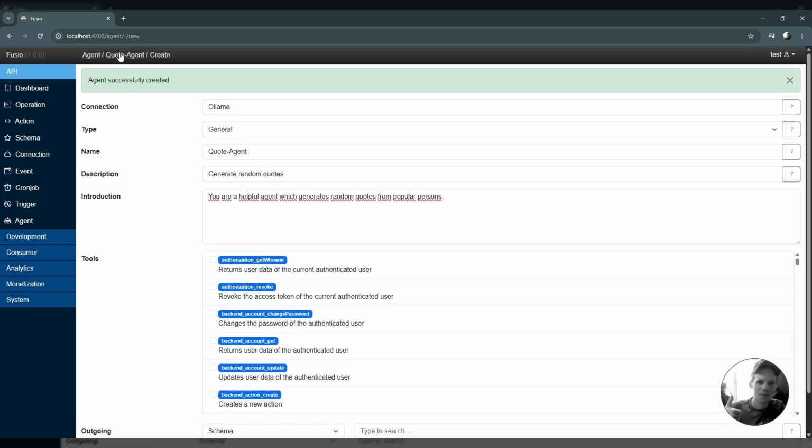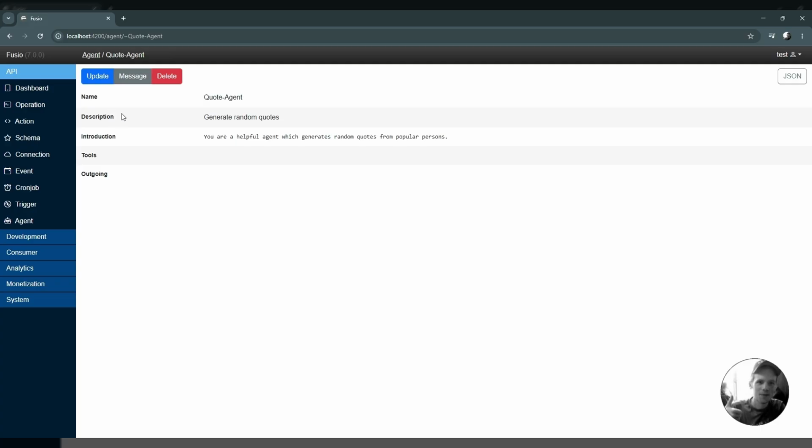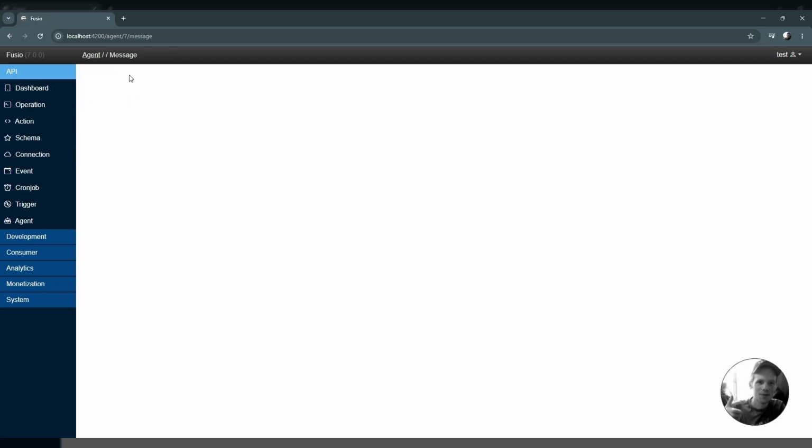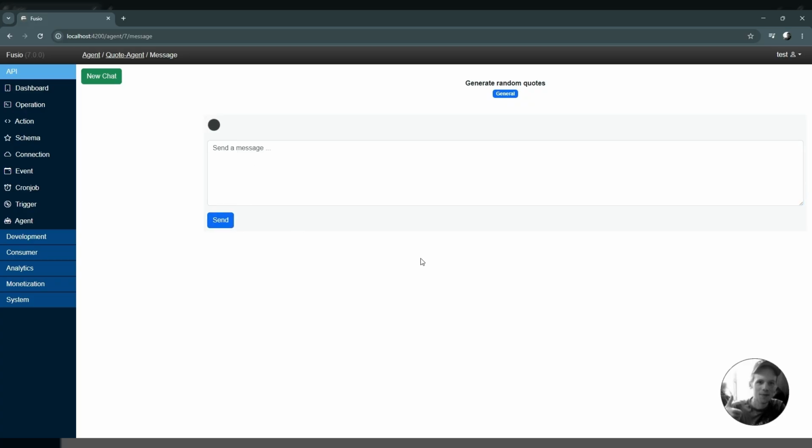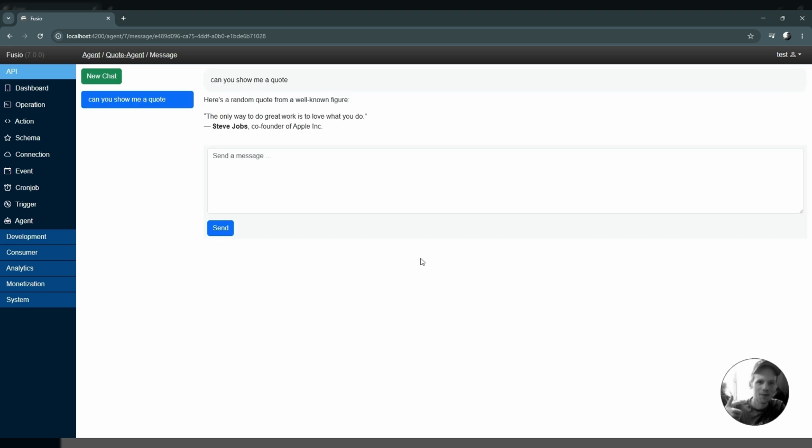After save, we want to test the agent. Therefore, we can switch to the message panel of the agent, and we can start to write a message. If we ask for a quote, our agent returns a random quote. So everything works as expected.